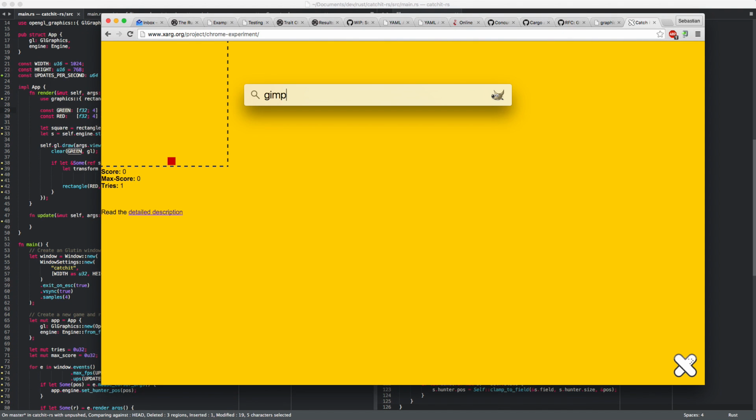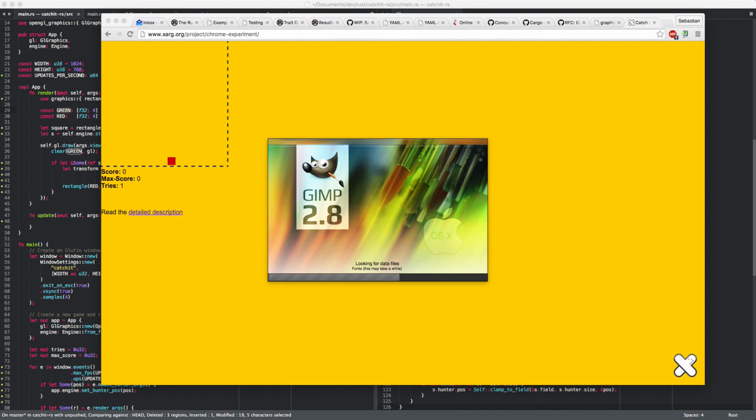Do I still have GIMP? I do. I think this should allow me to do it. Yeah, this is no fun. I have no workflow for this, obviously, because I'm not a graphics guy. But yeah.